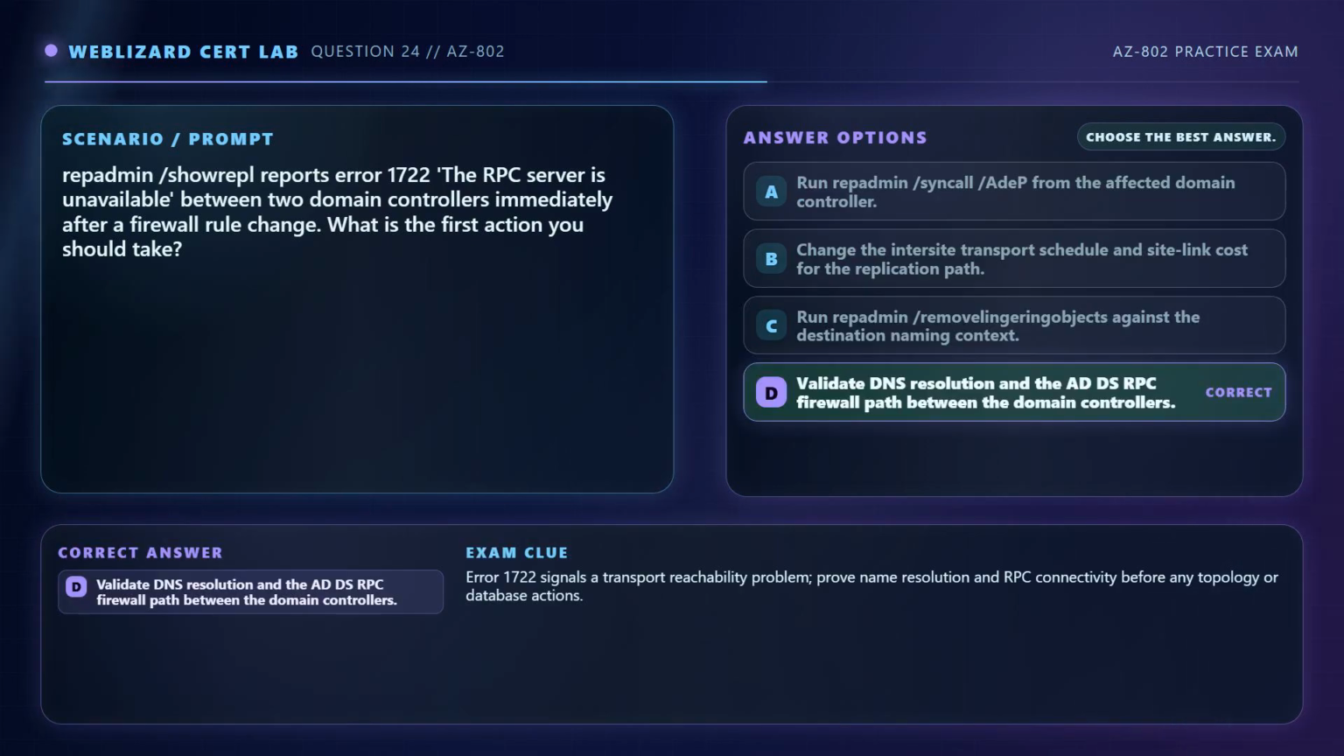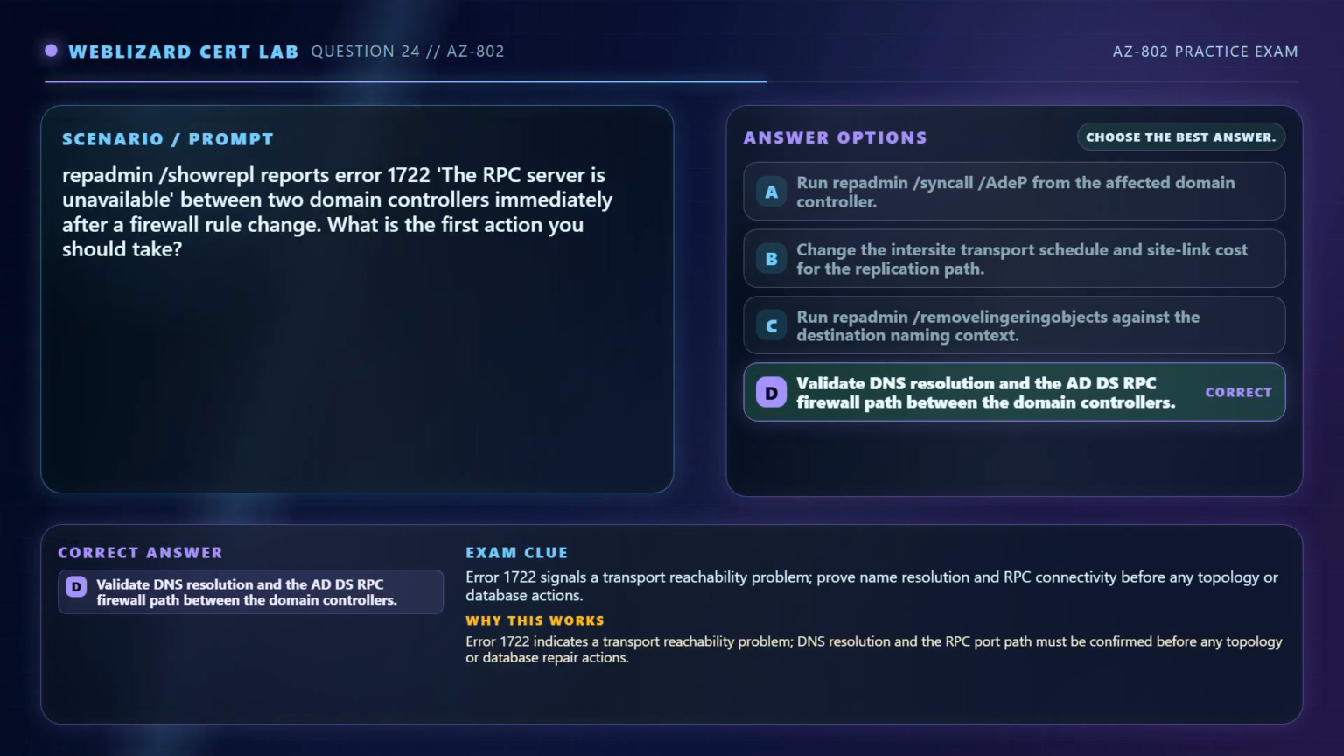The correct answer is D. Validate DNS resolution and the AD DS RPC firewall path between the domain controllers. Error 1722 indicates a transport reachability problem. DNS resolution and the RPC port path must be confirmed before any topology or database repair actions. Error 1722 signals a transport reachability problem. Prove name resolution and RPC connectivity before any topology or database actions.